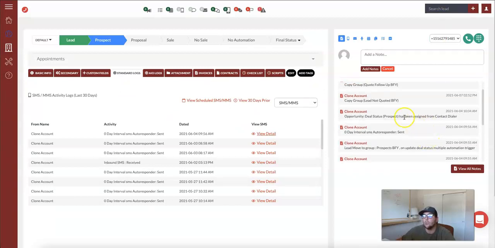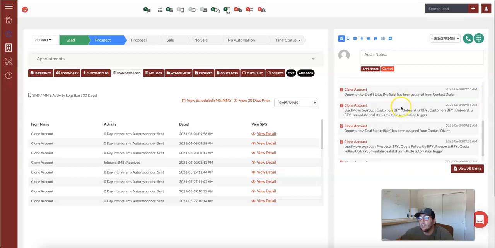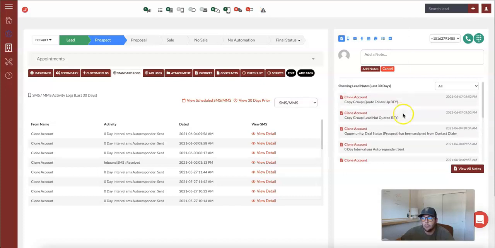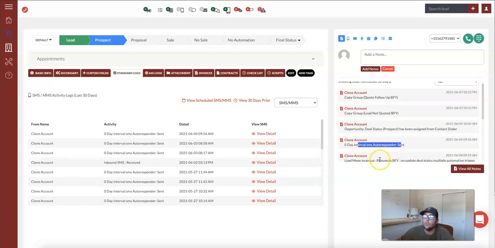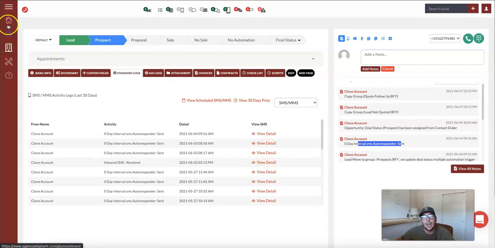Now, if you scrolled a little bit below, you'd see, and this is kind of our test one, so it doesn't really help in a lot of aspects, but you can see, hey, lead moved to these different groups, lead moved to this group. These are all moves that I did on the pipeline. But if this was a standard account, you would only see the day 0 messages gone out, and you'd say lead moved to onboarding BFY, or quote follow-up. You say, oh, it's the quote follow-up that's sending out. Got it. Let me go ahead and X that out, okay?